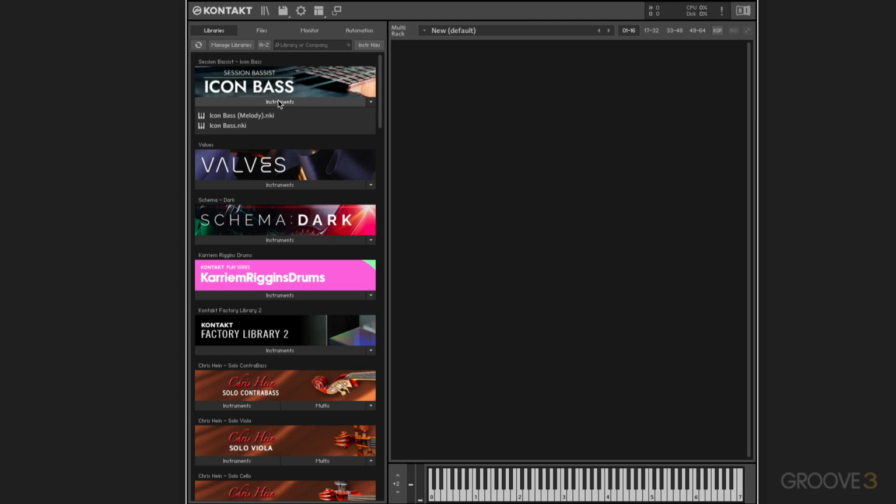Now, in this instrument, the Icon bass, the samples originate from a 1989 electric solid body bass guitar with active electronics. So it's got a two-band boost EQ that you can get to in the effects section that really adds and enhances the quality of this bass sound.